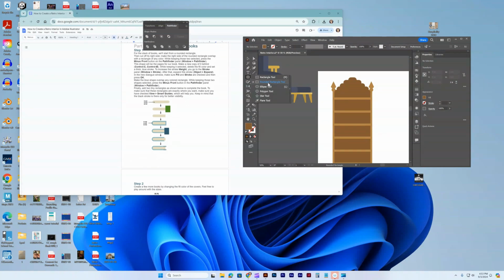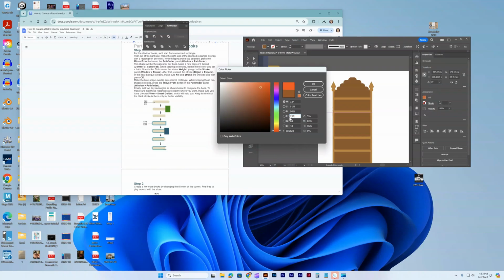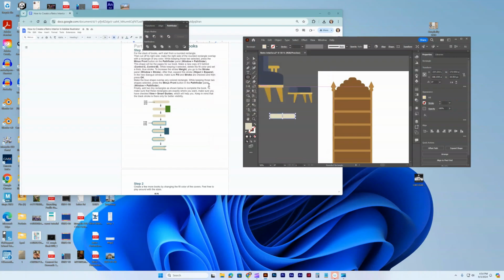So we're going to start with a rounded rectangle. Going to change the color to 232, 218, 191. And then let's see, we'll make the right side of the books overlap with a rectangle of any color while keeping these two selected. Press Minus Front, and that's going to create that.